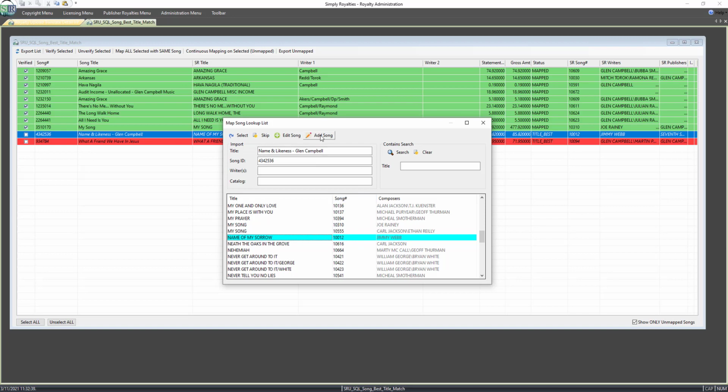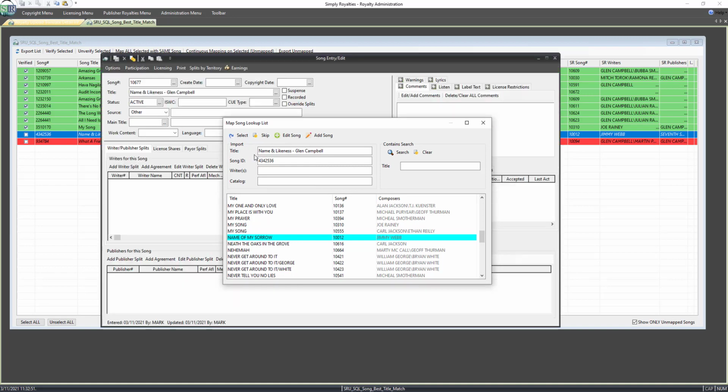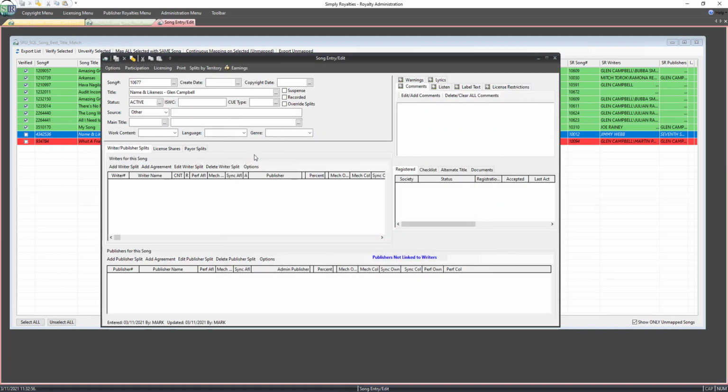If we click add song, it's going to pull in that title from that file. If you're using your own song IDs, you can type them here, but if you leave it blank like always, it creates the ID for you. So you can hit add song, and it's going to create the song, which is some really basic information.